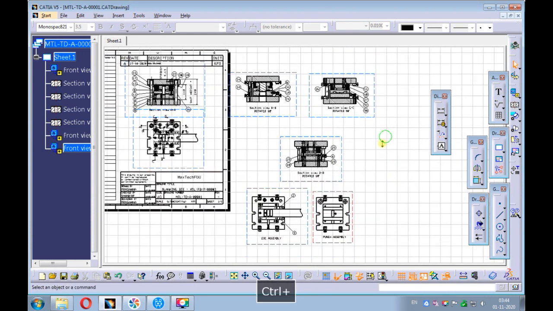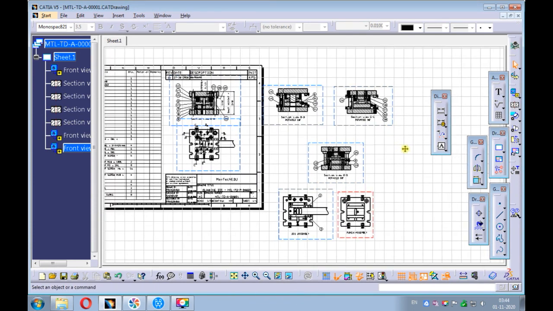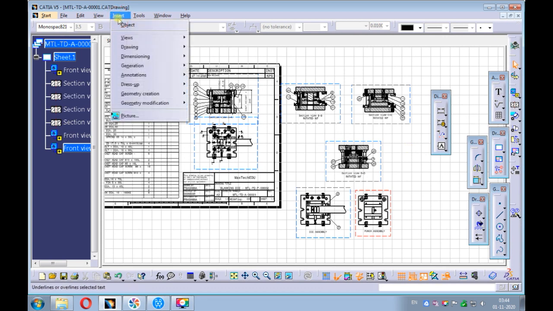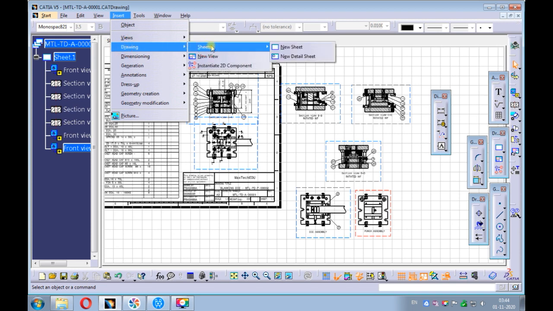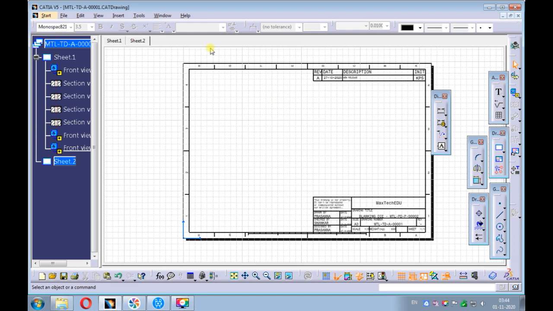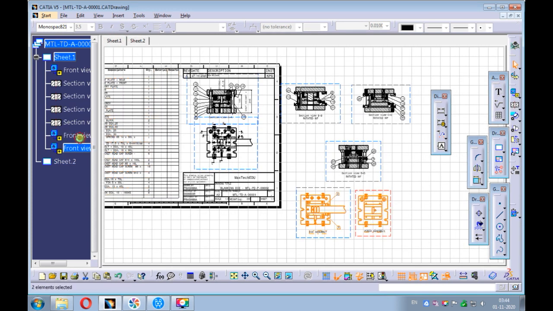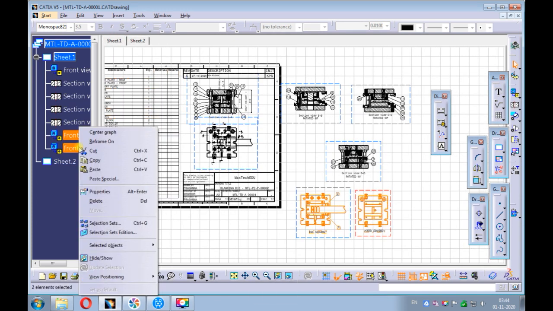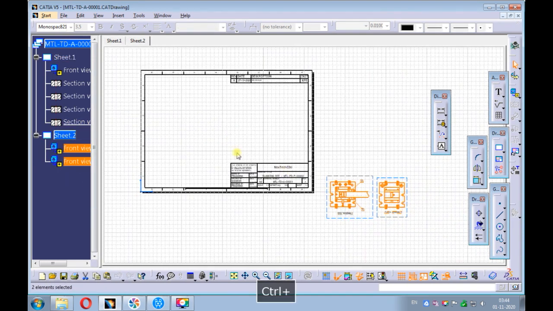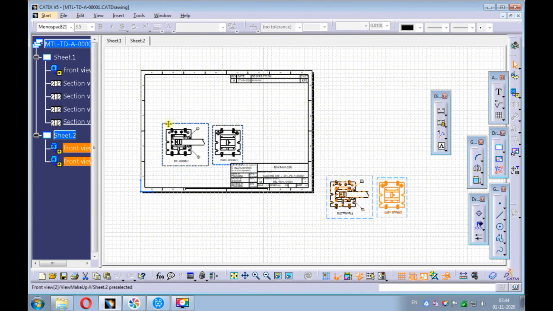We have created many views outside the drawing sheet. Let's add a sheet to this drawing and move all the views to the new sheet. Click on Insert, Drawing, Sheet, and then New Sheet. Observe Sheet 2 has been added to the drawing. Pick on the Sheet 1 tab. Cut the views from Sheet 1 and paste them into Sheet 2. Position the views inside the sheet.